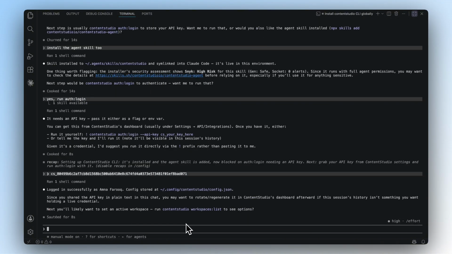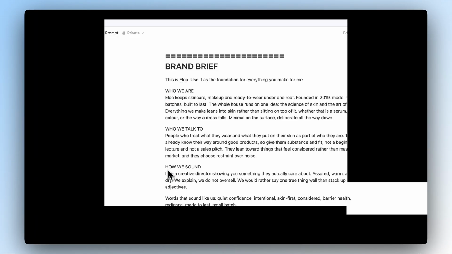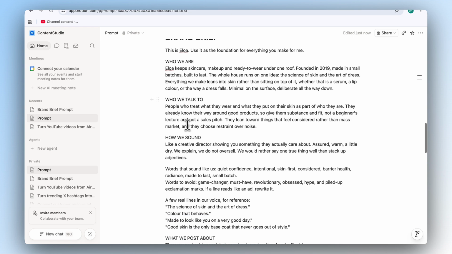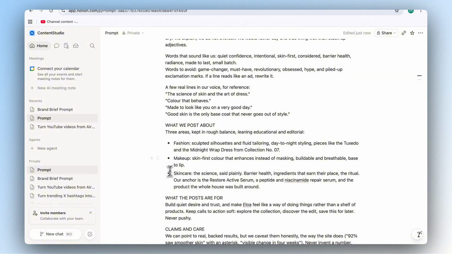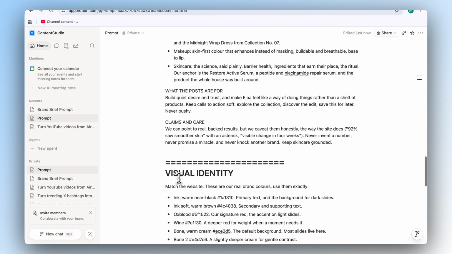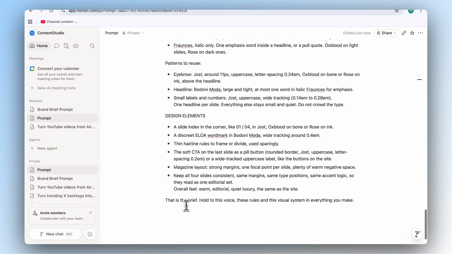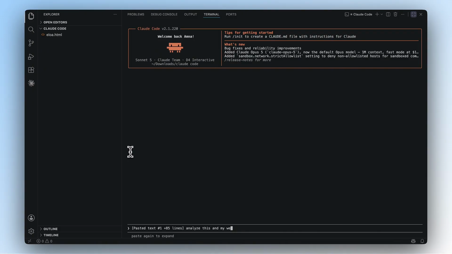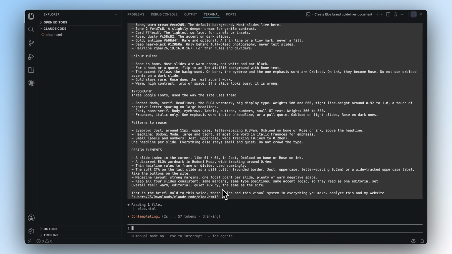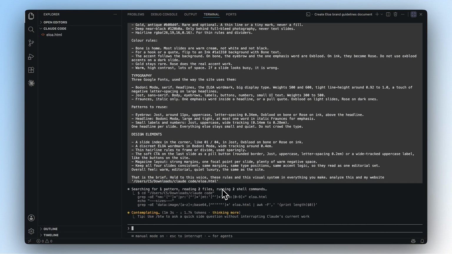So now we move on to our actual use case scenario. Okay, so for this, I have prepared a brand brief. So I will be linking this as a template down below. What this talks about is basically who we are, who we talk to, how we sound, what we post about, and other different instructions about what should be in our brand brief. So next, if you want to make carousels, which we are going to do, we need to give it a visual identity so it knows what and how to make it. So I'm just going to be pasting this brand brief and then adding my website for it to analyze so it knows my brand for any future prompt that I give.